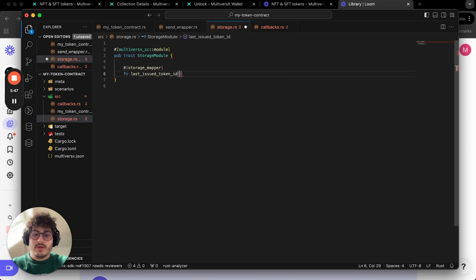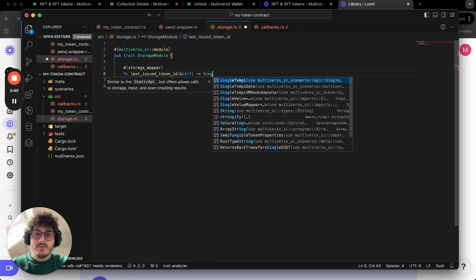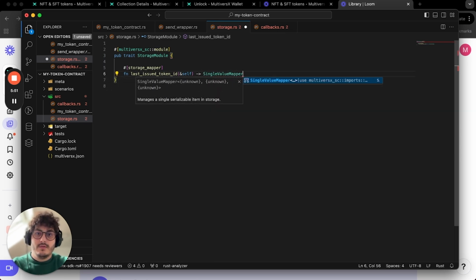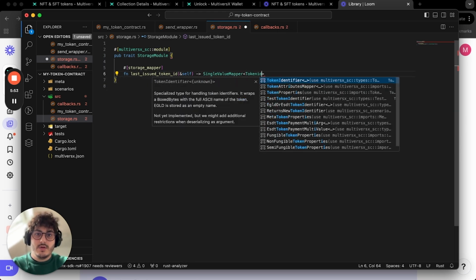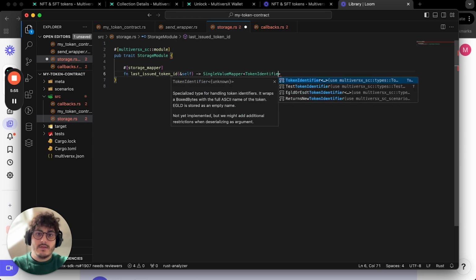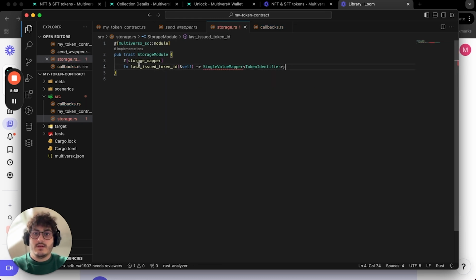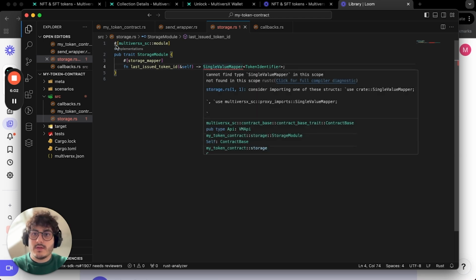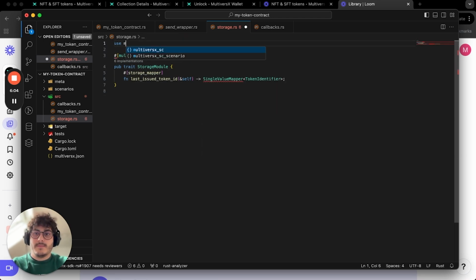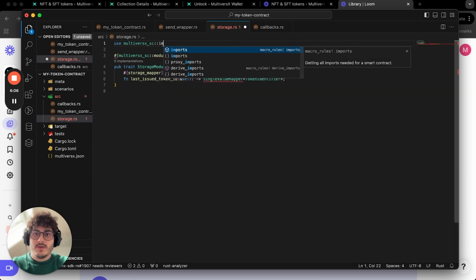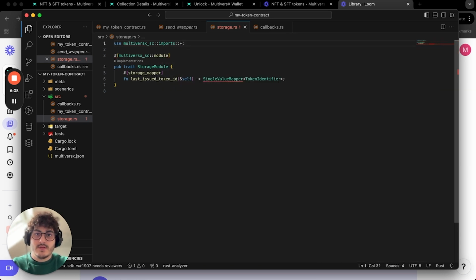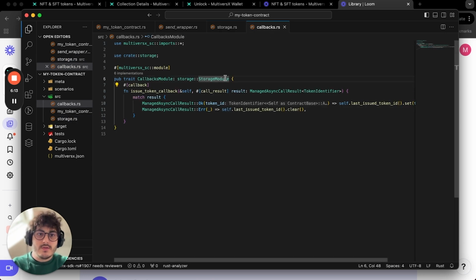Last issued token ID, which is going to be a single value mapper. We only need to remember one value of type token identifier. And I think we also need to import stuff. Yeah. It's always a good measure to just import it and see if you use it and then delete it afterwards if you don't use it. Okay, so this is our callback.